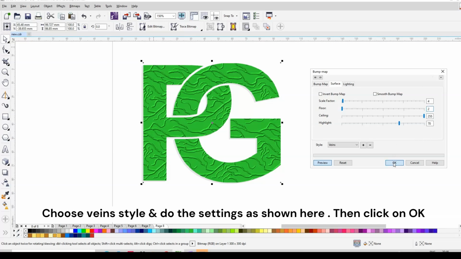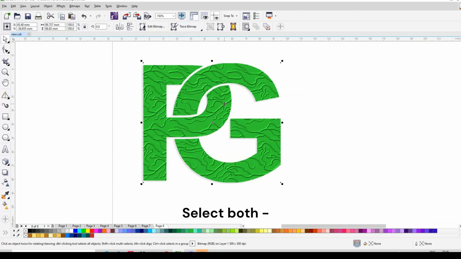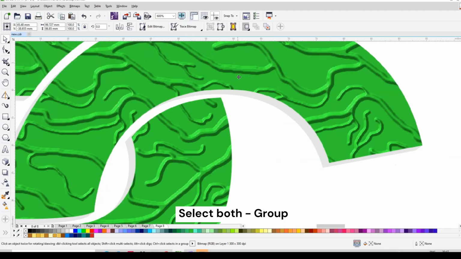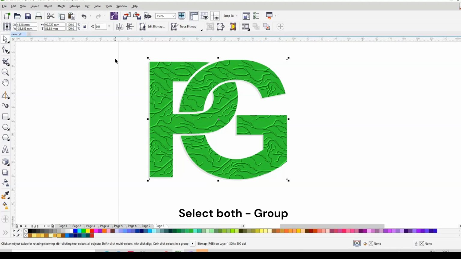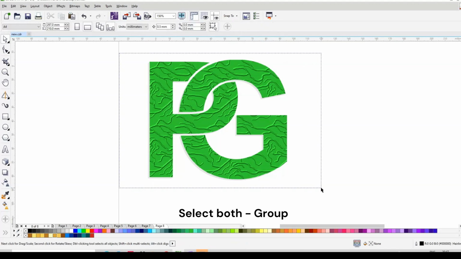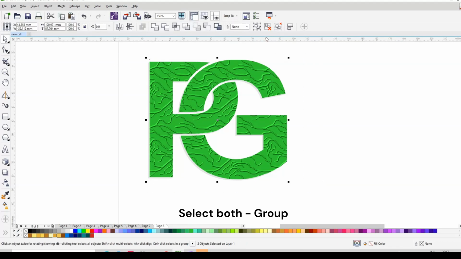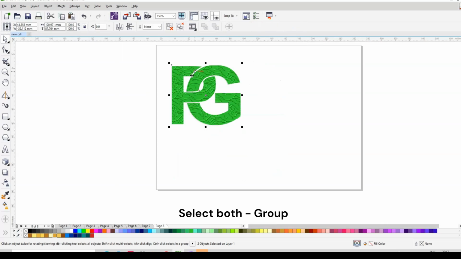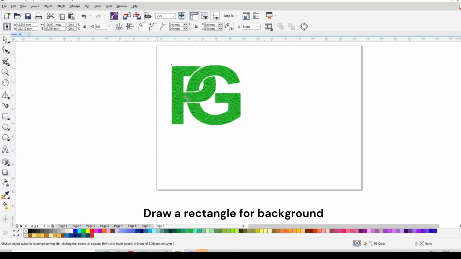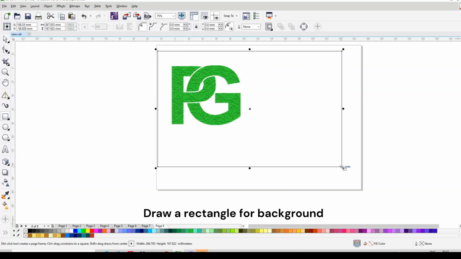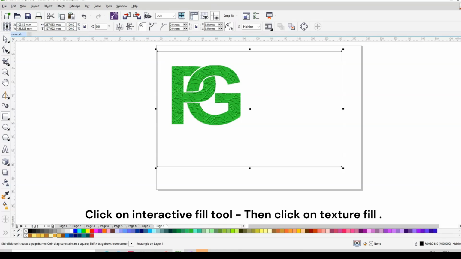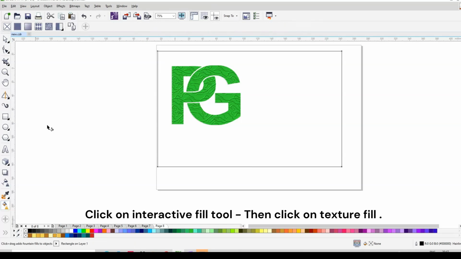Select both group. Draw a rectangle for background. Click on Interactive Fill tool, then click on Texture Fill.